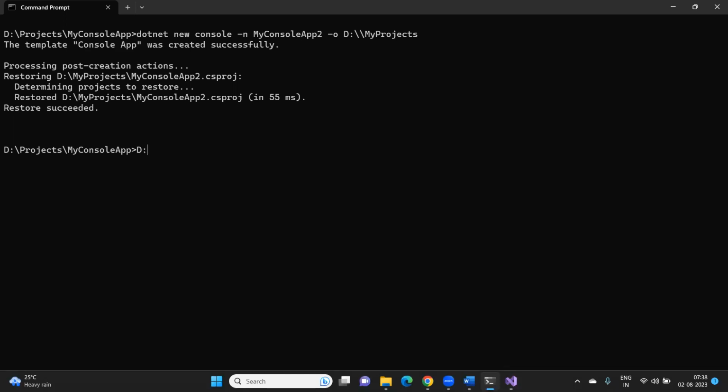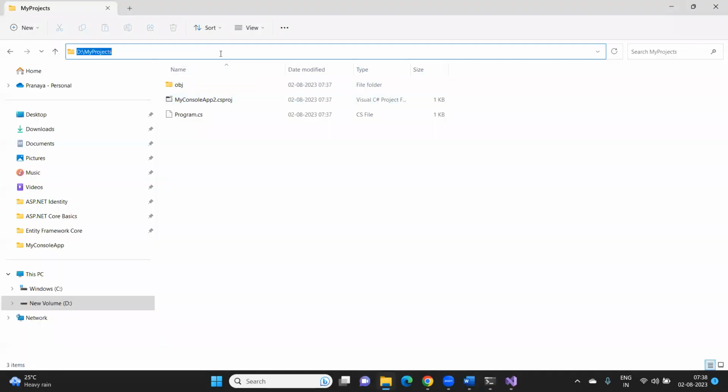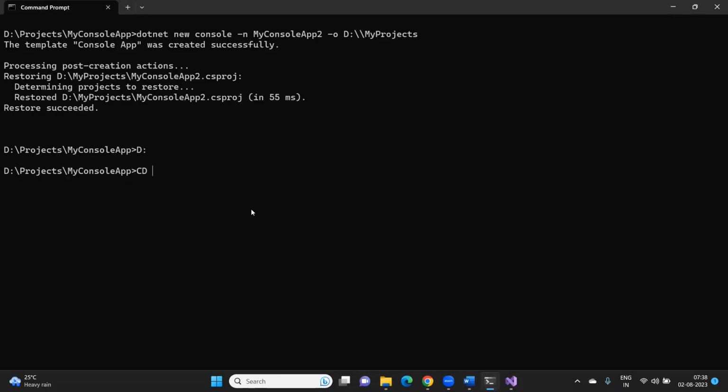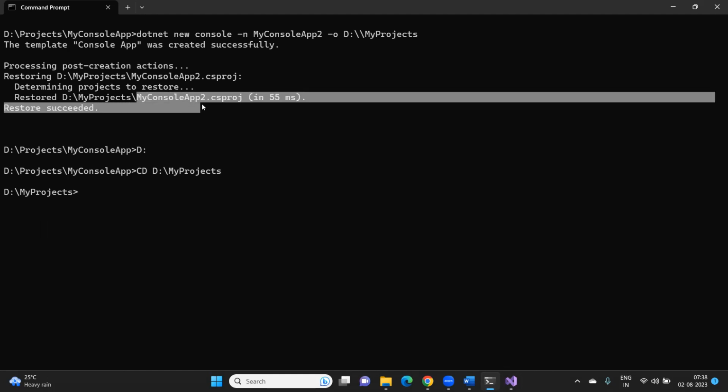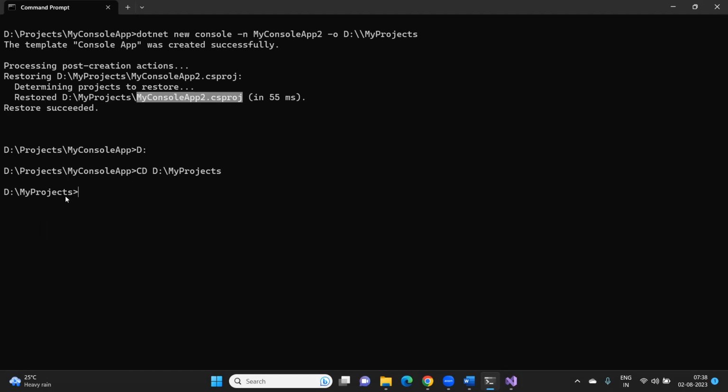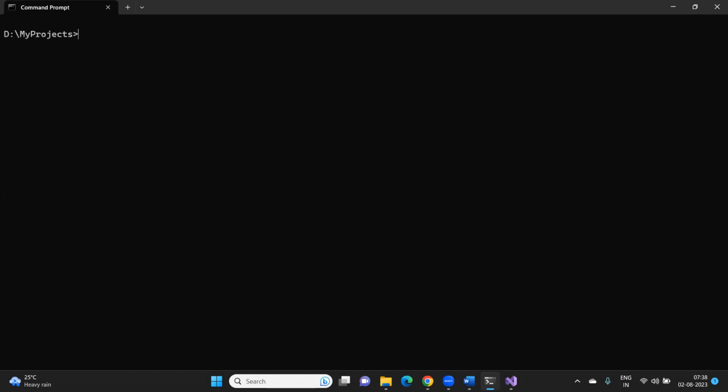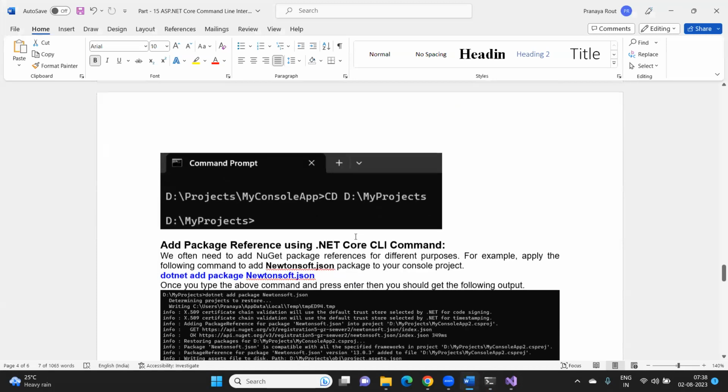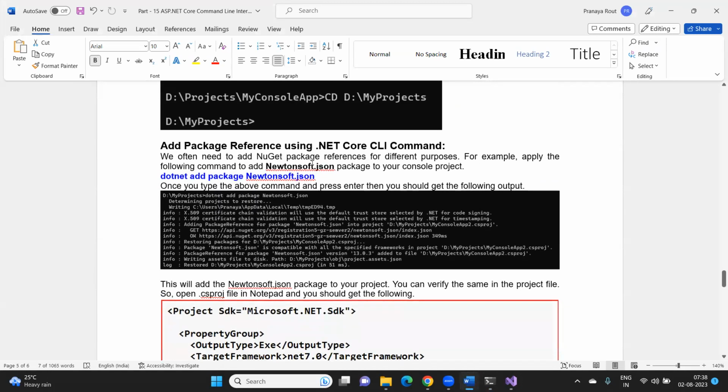In my case, I'm going to use cd, change directory, and my project is inside this D: drive. So this is my project directory. Inside this D my projects, the console application my console app 2 is created. You can see D my projects, and inside this my console app 2.csproj file is there. So inside this project directory, my console application is there. Now inside this console application, I want to add a Newtonsoft.Json package.